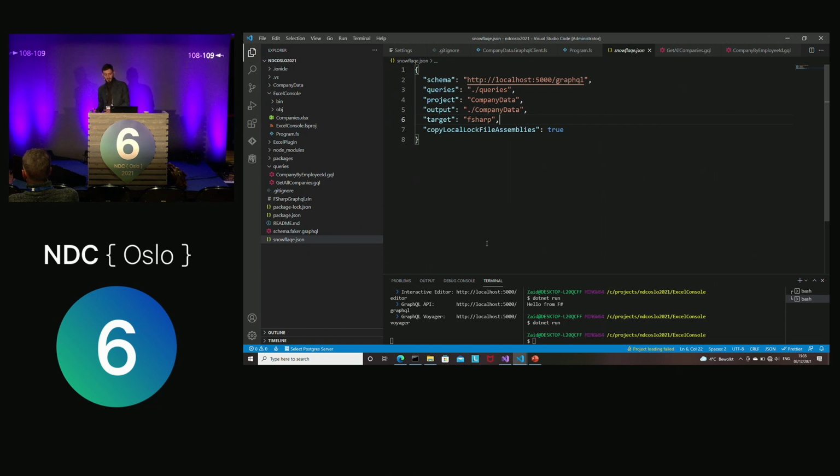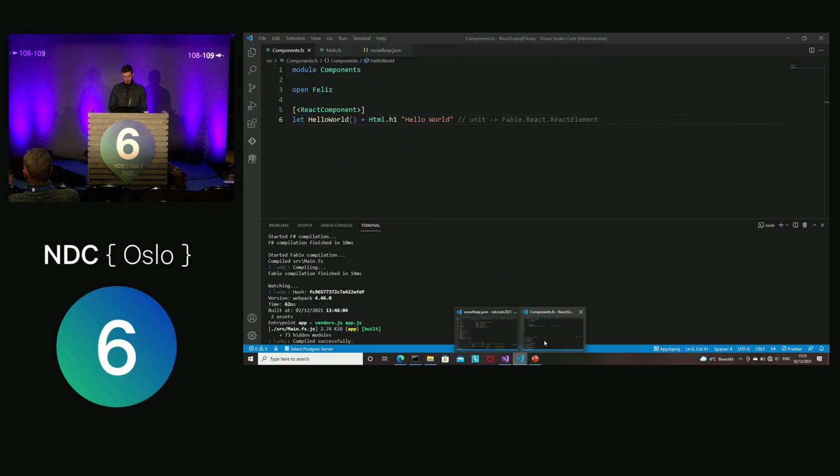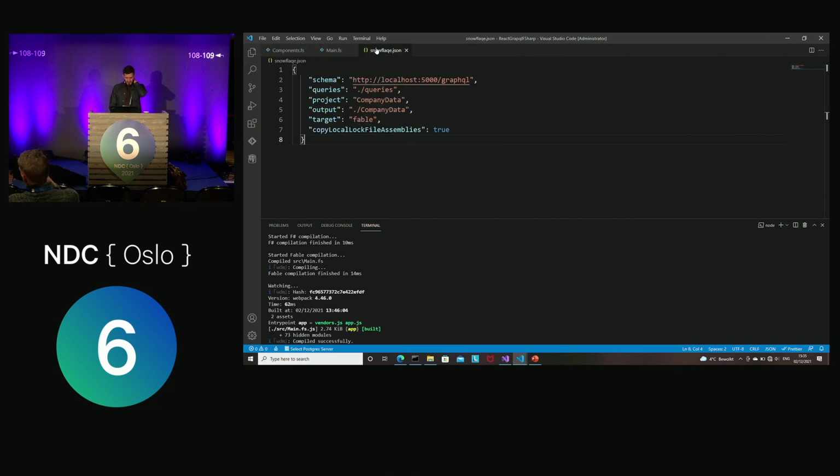I go back to the original reason why I built this in the first place, which is to support Fable. So if we go to a Fable project, here I have almost the same, except that this time I'm targeting Fable. Same queries, same project, but the generated code will be different.